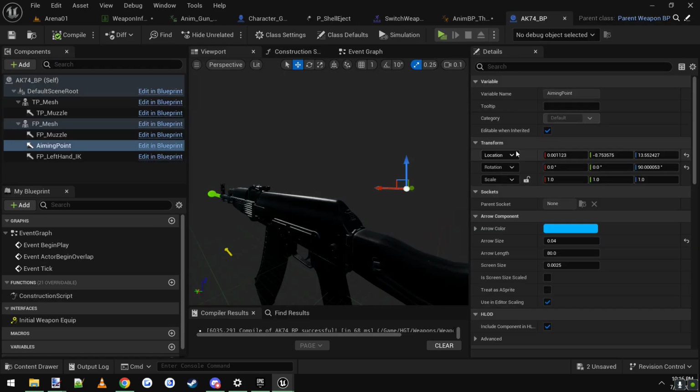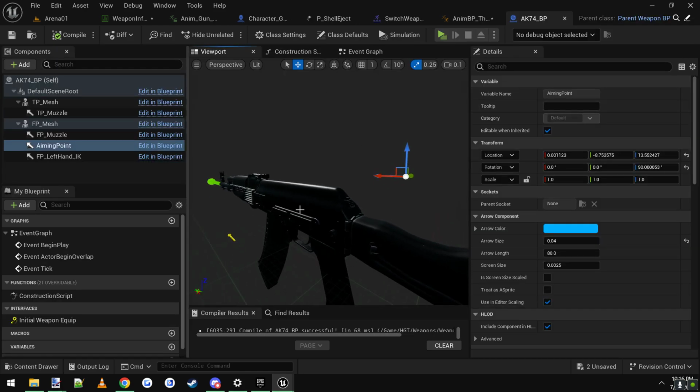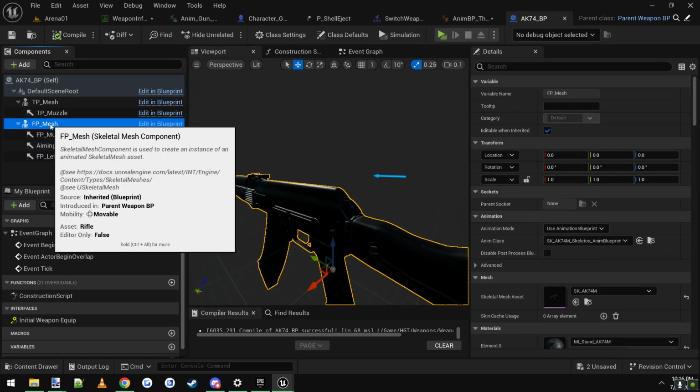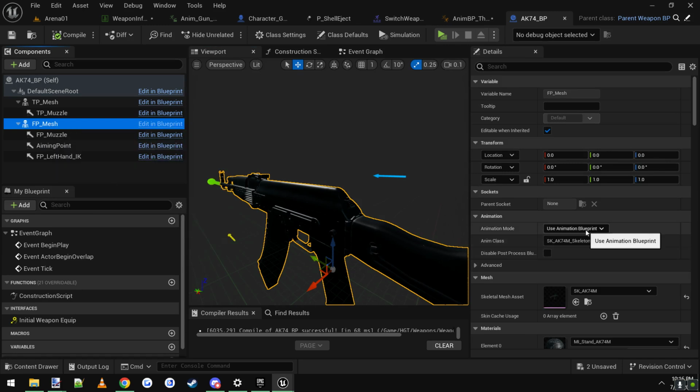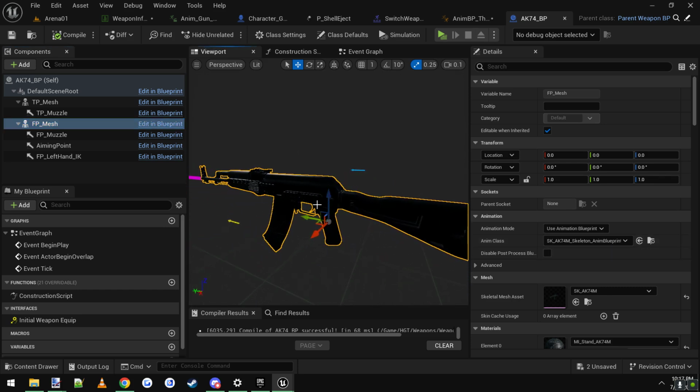Alright, so you can close that, and then go back into your weapon blueprint here, and you want to click on first person mesh, and under use animation blueprint you want to set it to that animation blueprint that we just created, which is called AK74M skeletal anim blueprint. It's a mouthful. So that'll let you play animation montages on it.